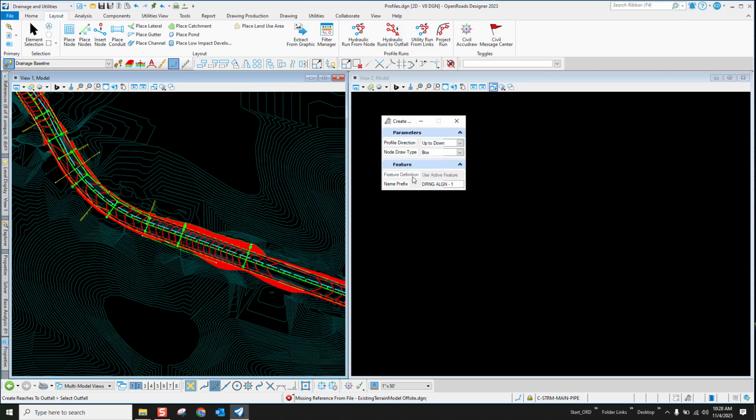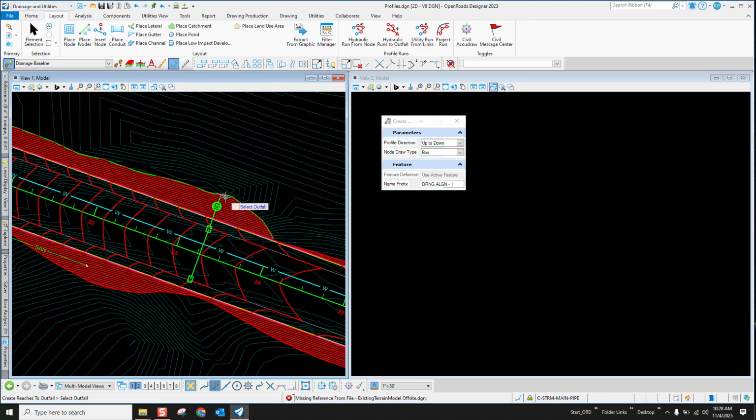And you can see here under feature definition, it simply says use active feature definition, which I've already set. I want to go in a profile direction from up to down, and I'm going to select box as my node draw type for the profiles. So the prompt is to select the outfall. This system ends at a cross section that's been set up as an outfall node, so I'll select that outfall. And you can see that it gives you a preview of the profile that's going to create. So I need to click to accept that.